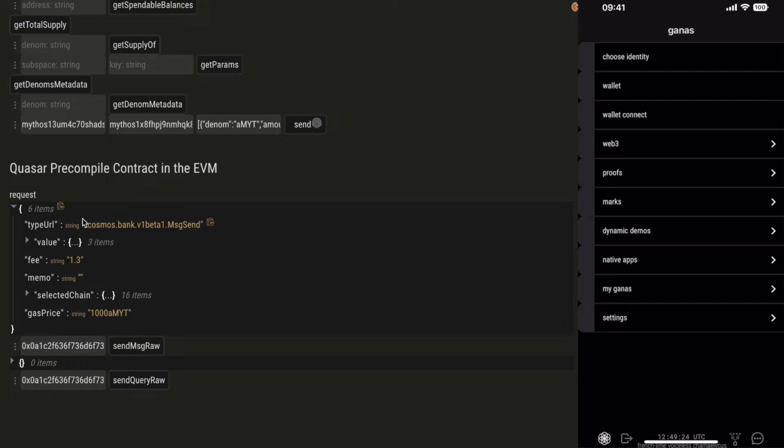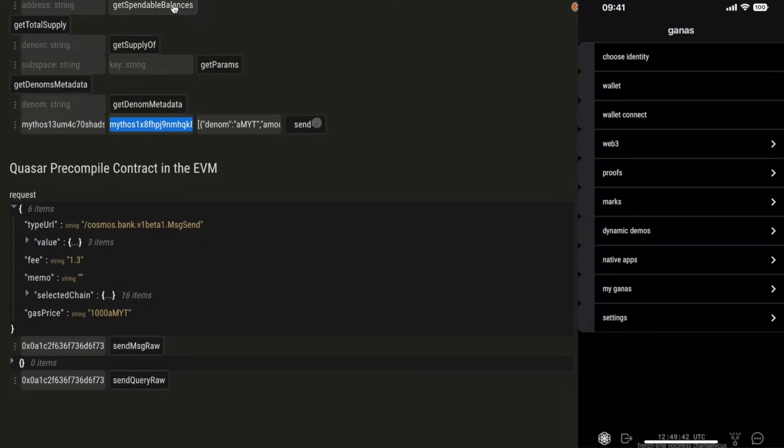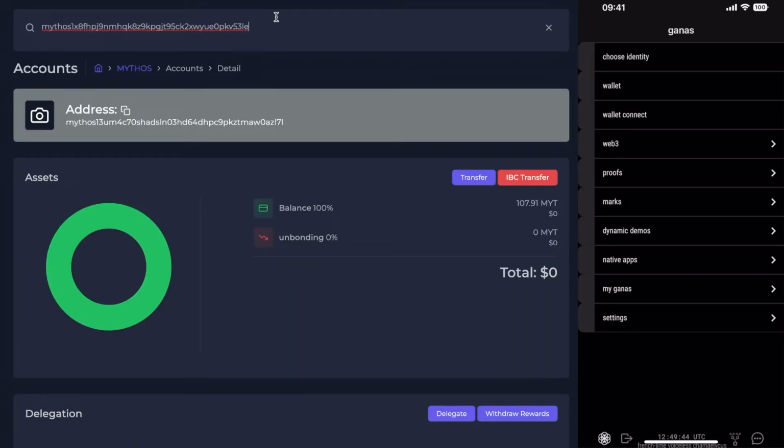And now we will go again to the Mythos Explorer, and we see that we have 107.91 MITE. So one MITE was sent, and we query again the receiver, and this time we have 100,014 MITE.